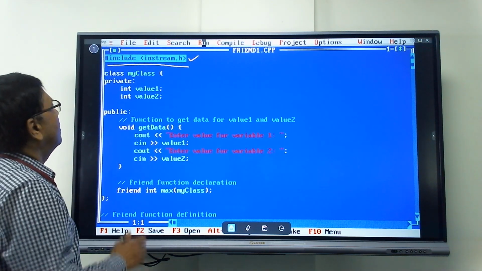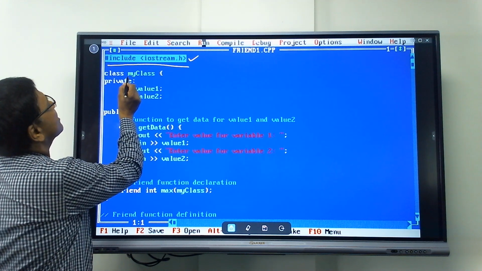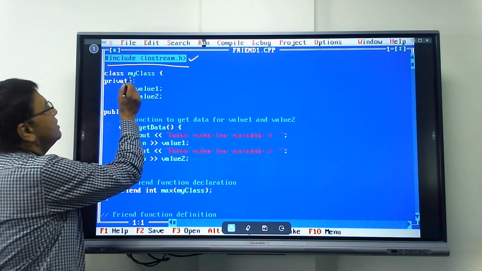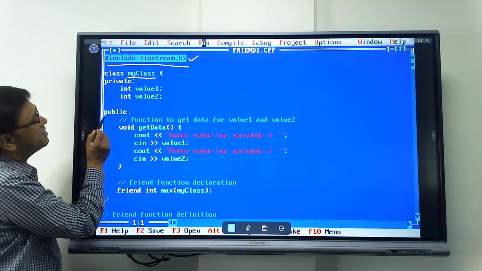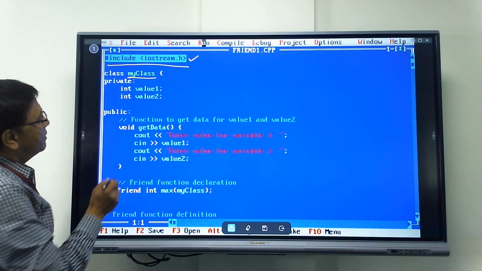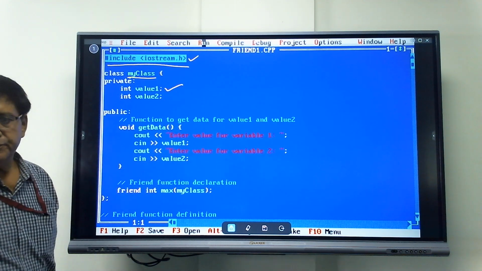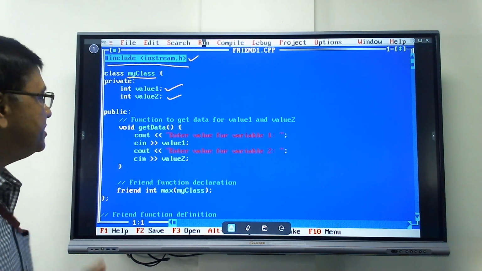Now I am creating the class here, and the class name is my class. My class is the name of the class. In it there is a private section and a public section. In the private section there are 2 variables, value1 and value2. These are 2 integer variables. Fine.